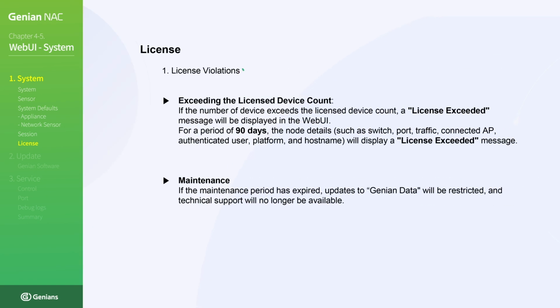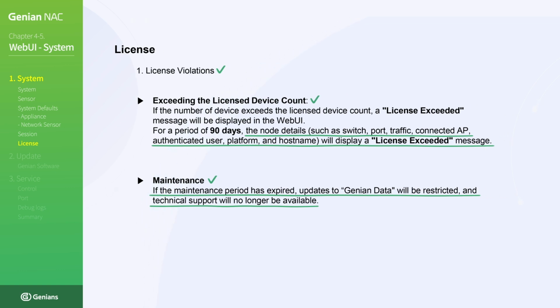The license violations include exceeding the licensed device count and maintenance period expiration. For exceeding the licensed device count, detailed node information will not be displayed. For maintenance period expiration, Genie and data updates will not be performed, and technical support will be restricted.